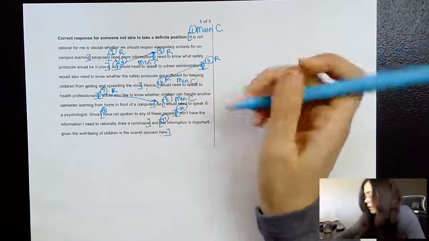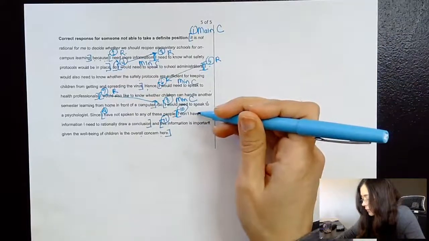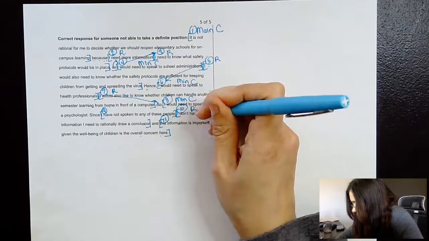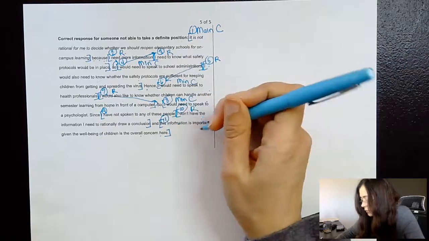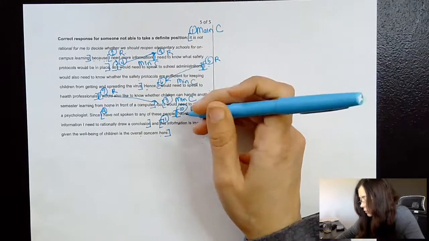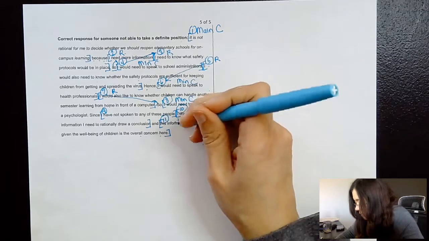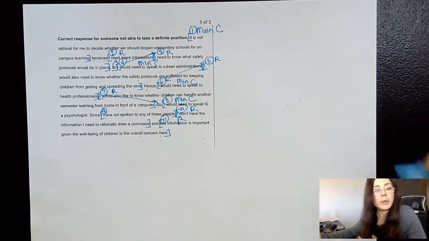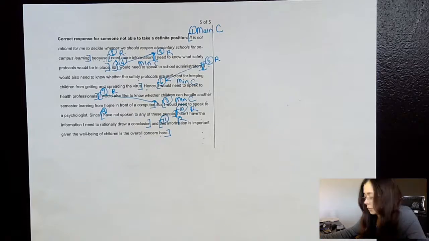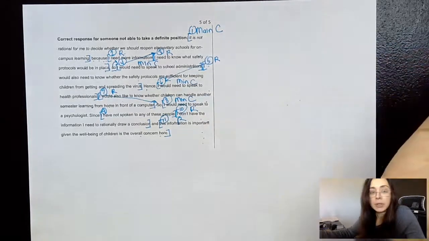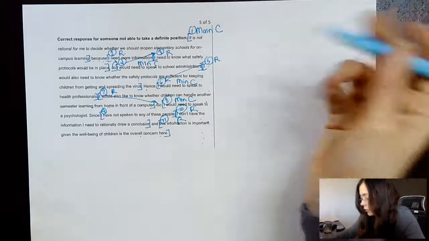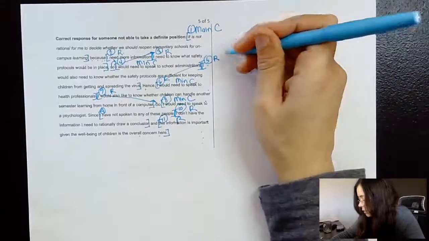Then they say, I don't have the information I need to rationally draw a conclusion, so that's a reason. This information is important given the well-being of children is the overall concern here, so that's another reason. All right, so this is what I would call, and what we will learn about as, a complex argument. Let's go ahead, to help you understand what's going on, and look at the actual ordering of the logic. So they've got a main conclusion. I'm going to put it down here.